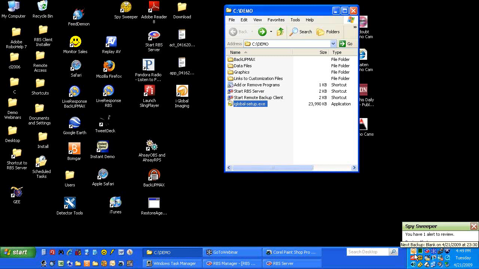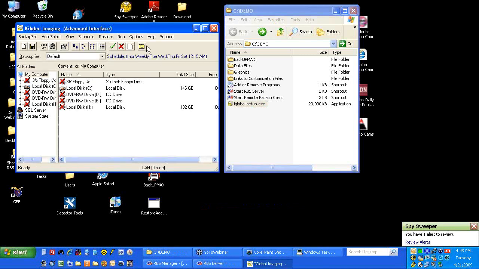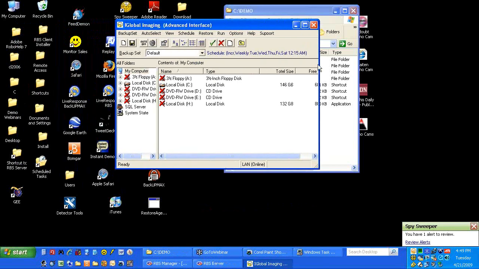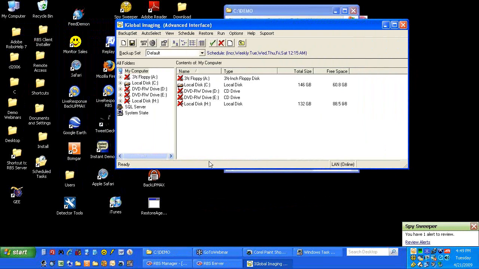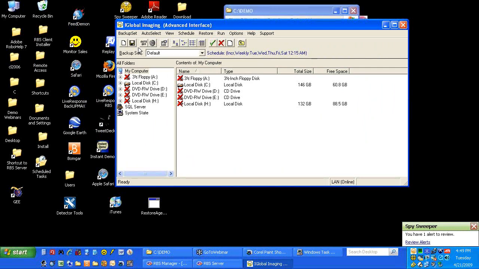And you can see down here in the system tray that iGlobal Backup is running, and it's got the iGlobal little icon there. Let's open it up and have a look. Okay, and that's it.